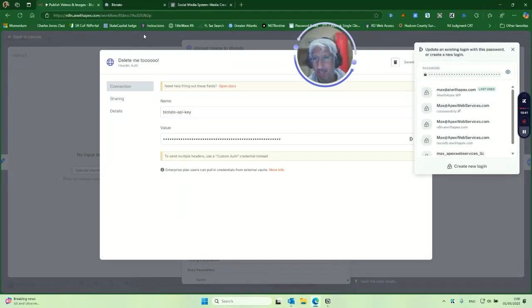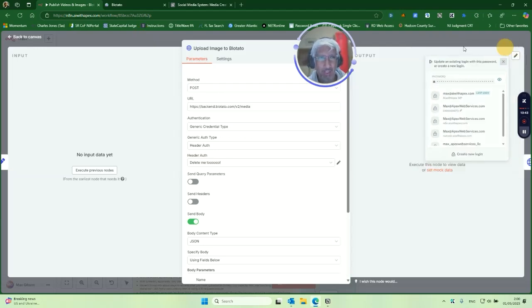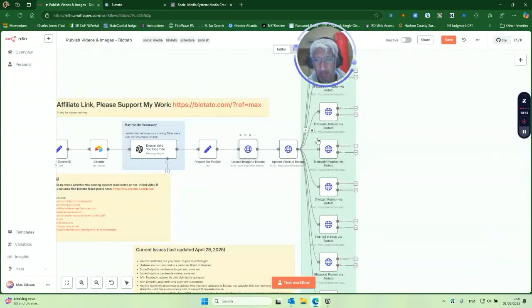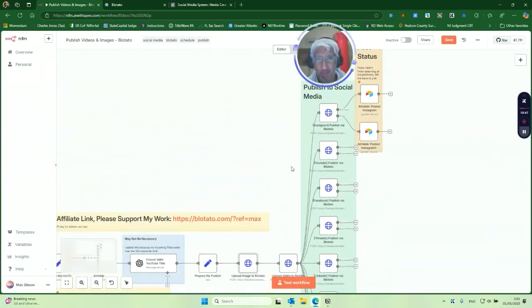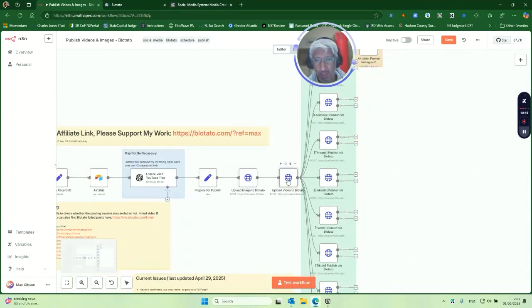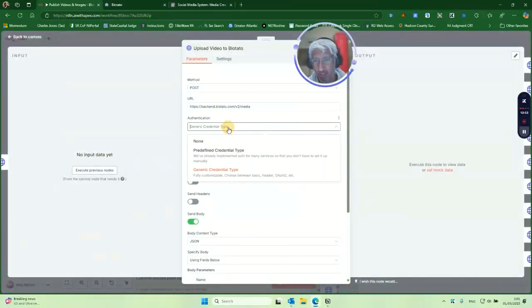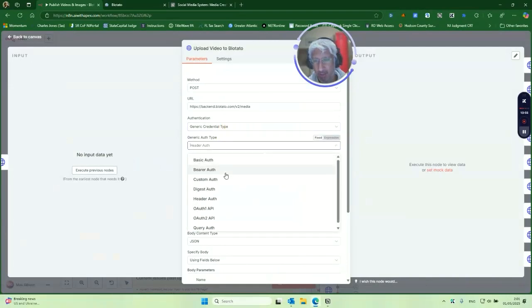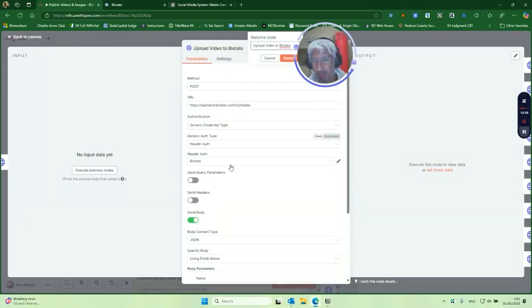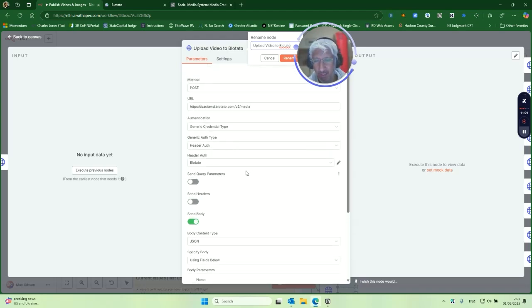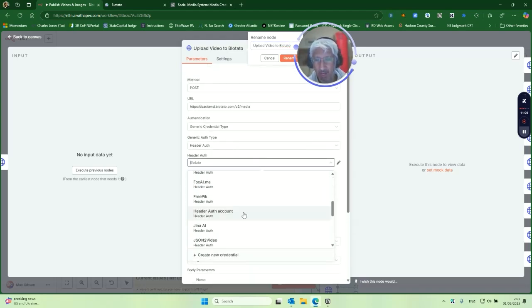Then once that's set up, you'll have to do that for every one of these. Once you've set up one, it's pretty straightforward. You just go in here, go into generic credential type, header authentication, and then the last step would just be to select your account, the API credential that you've set up.